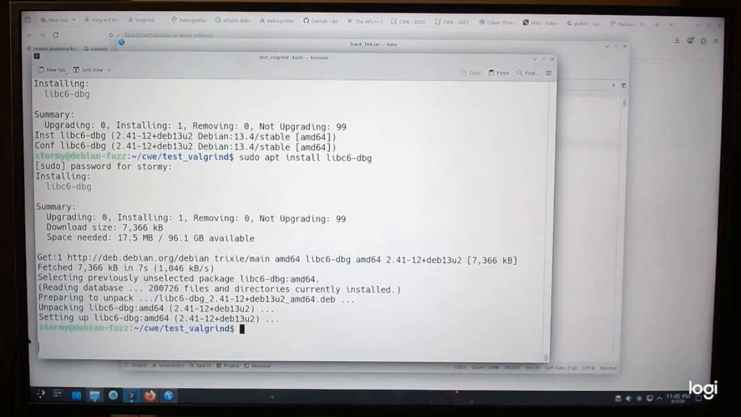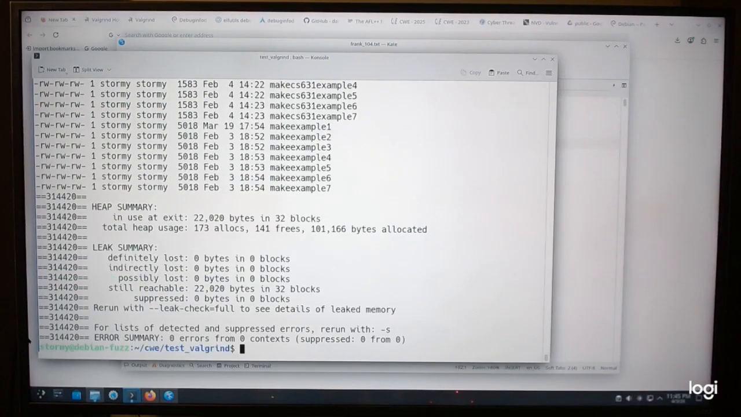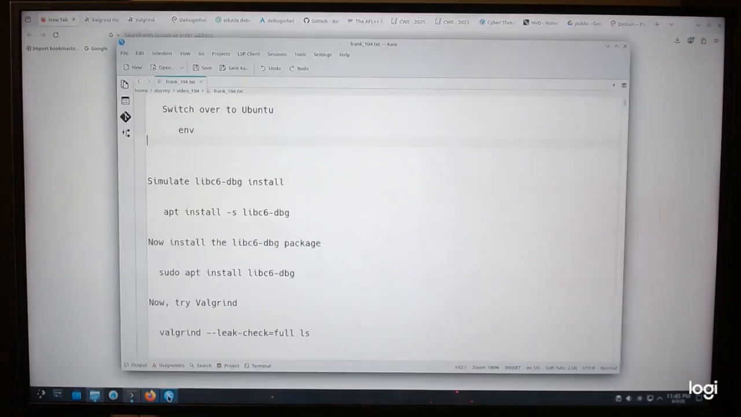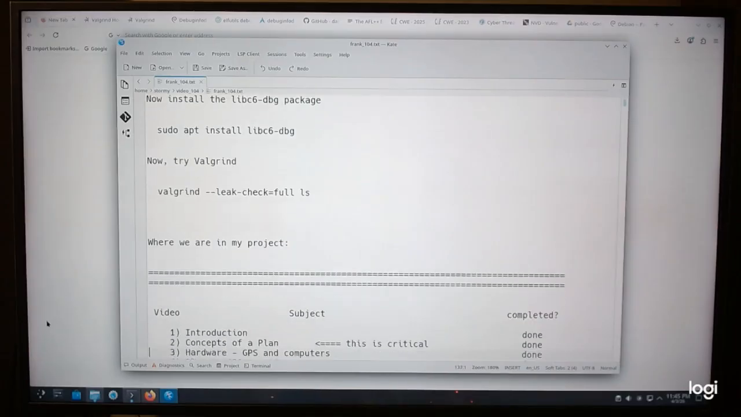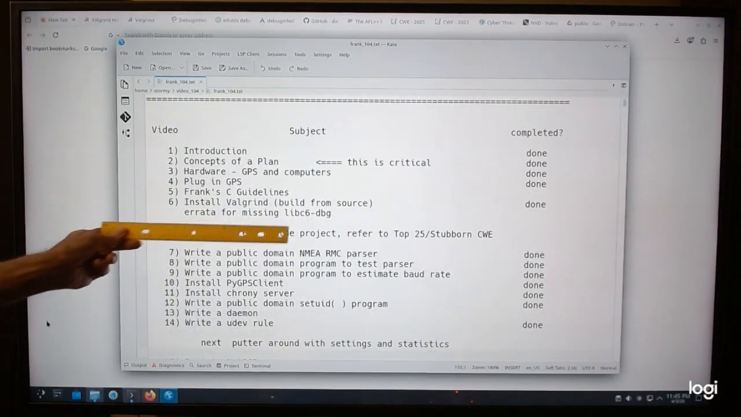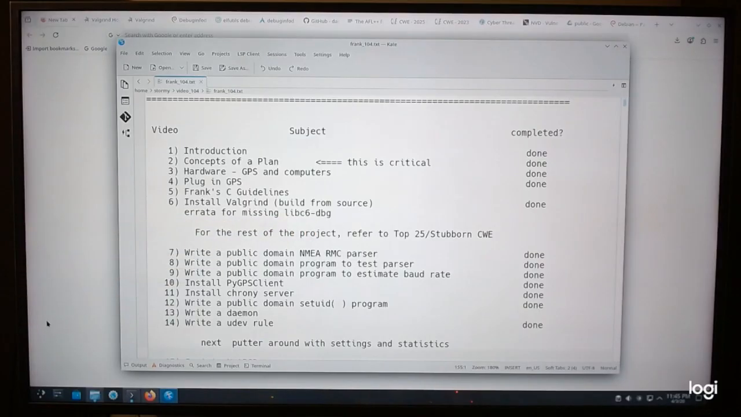All right, now let me just see. We should be able to just do the Valgrind. Valgrind, ls -l. Yeah, there we go. So I wanted to make a short video just to tie up that loose end there. Now, where we are in my project, I just made my errata for that missing libc debug library.